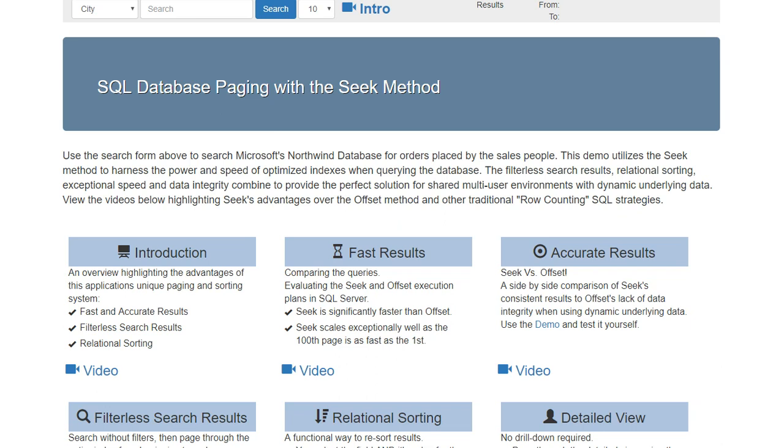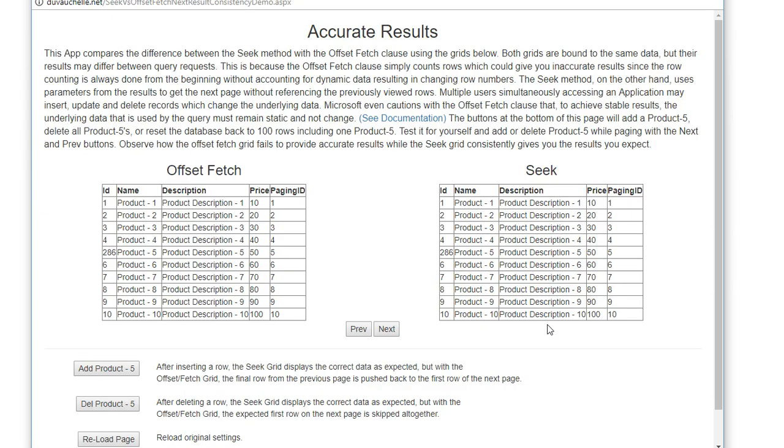Hello, I'm Harry Duvachel, and I'm going to compare the accuracy of the seek method with the offset fetch clause. I'll select the demo link in the accurate results section to use the app, which contains two grid views. The grid view on the left uses the offset fetch clause, and the grid view on the right uses the seek method to query the database.